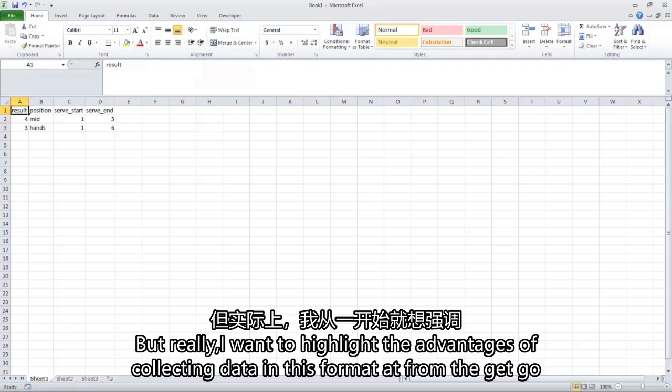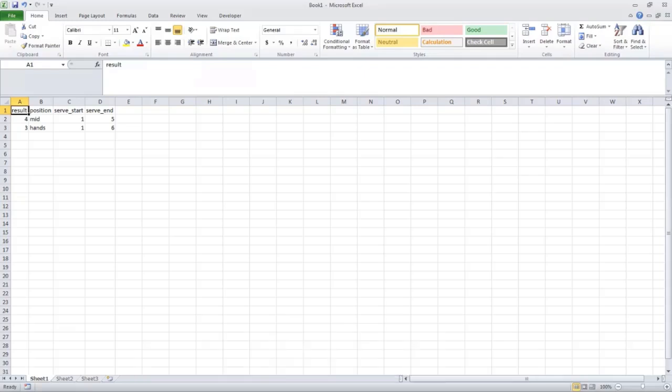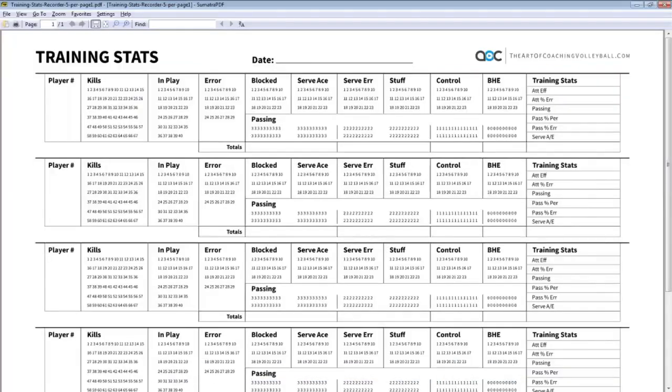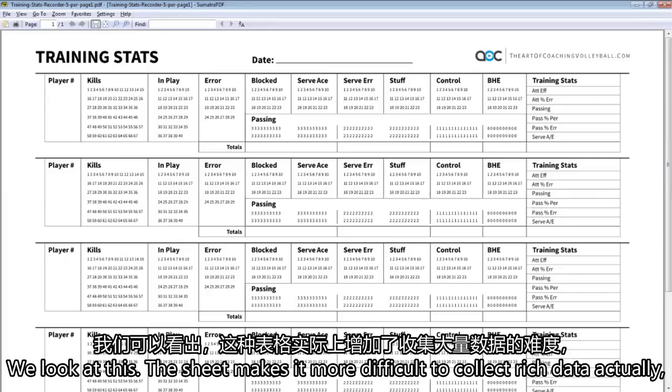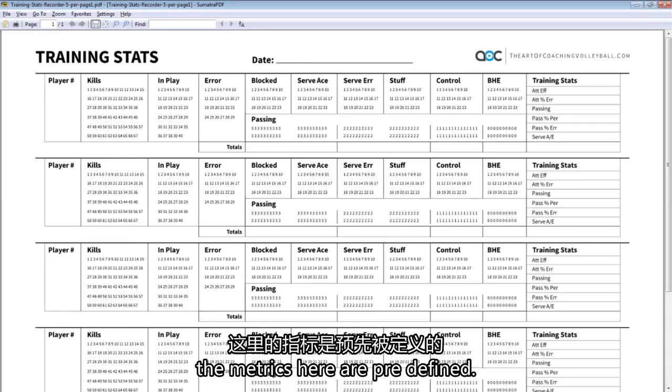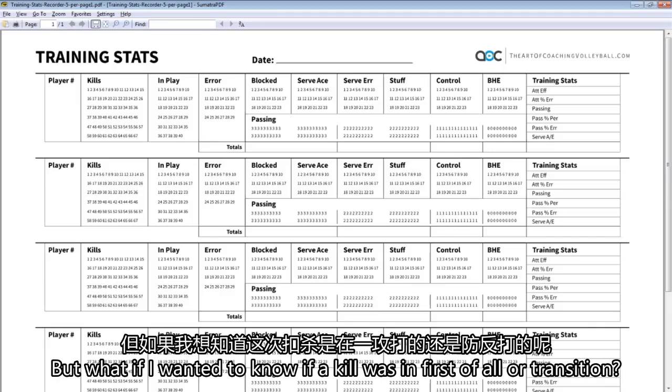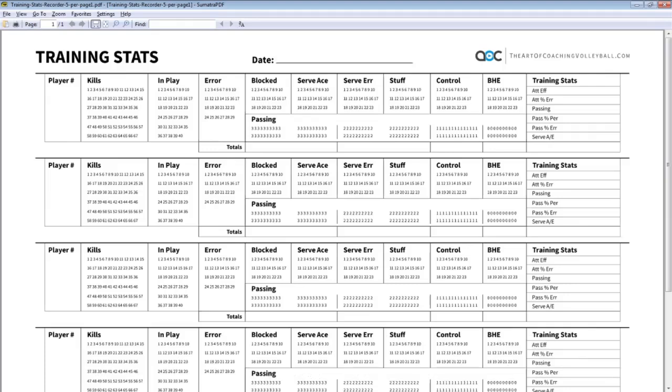But really, I want to highlight the advantages of collecting data in this format from the get-go, as compared to using a sheet like this one. This sheet actually makes it more difficult to collect rich data. The metrics here are predefined, right? You see spaces for kills, in-play swings, errors, blocked, and so on and so forth. But what if I wanted to know if a kill was in first ball or in transition?